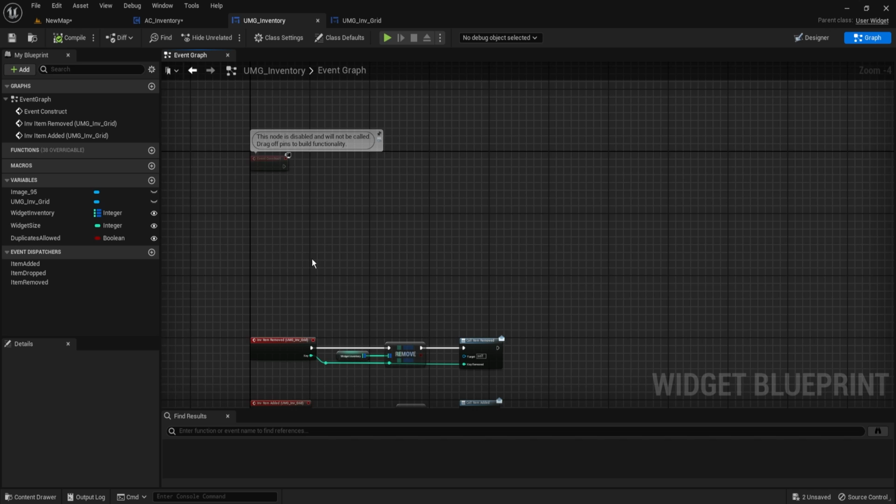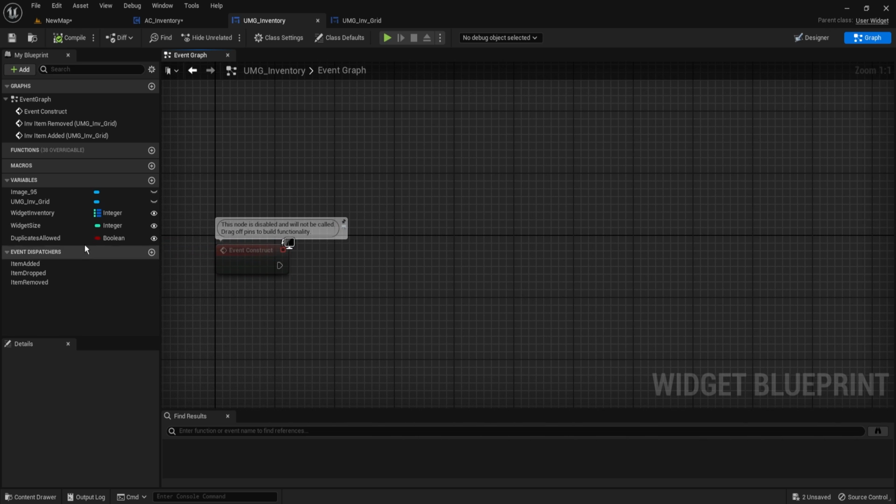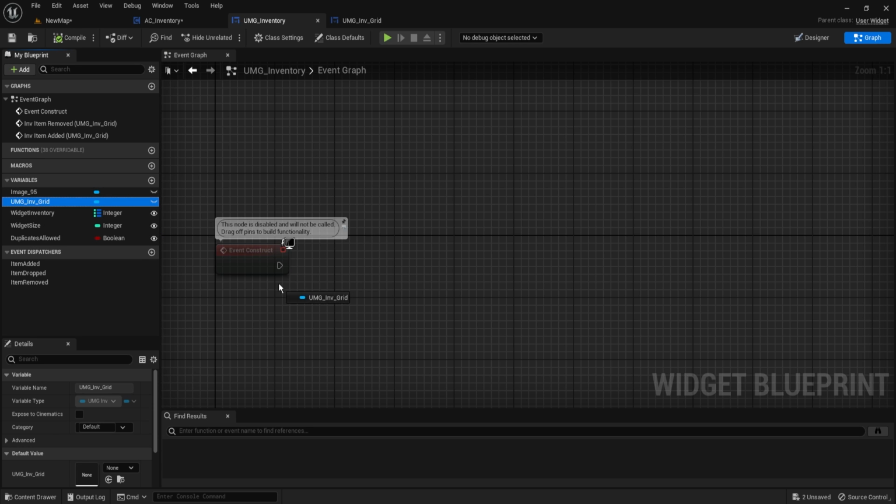So we can now do the event graph. Sorry, not the event graph, the actual construct. So where we're going to inform it how to act. We're missing one function, but we can do most of it for now. So we want to get a reference to our UMG inventory grid.